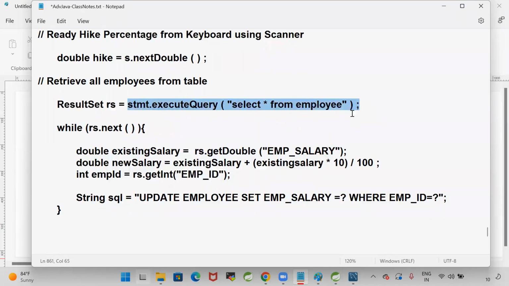In this scenario, Statement or PreparedStatement doesn't make any difference, because are we giving any values for the query? We are not giving any values for the query. Directly we are executing select star from employee. Same static query, no input. So I'm executing that query with the Statement. I got the results in the form of a ResultSet object. That ResultSet may contain 1000 records, 10,000 records, or even 20,000 records.